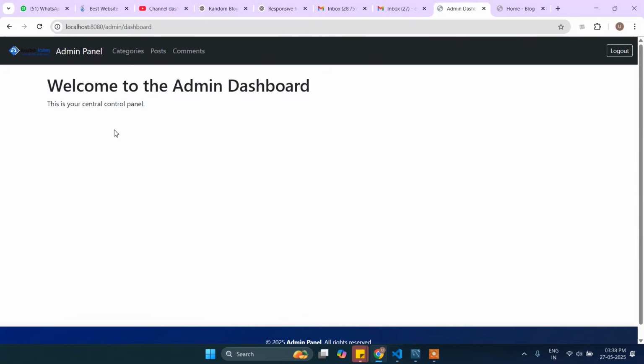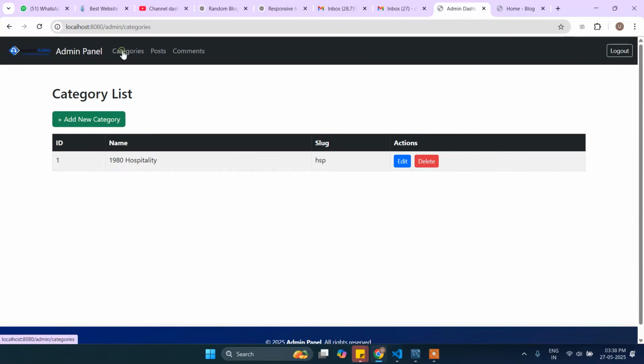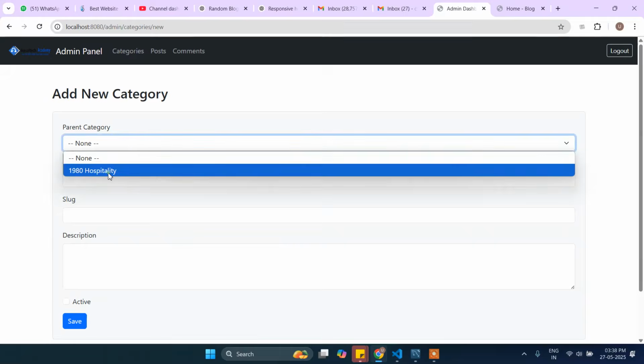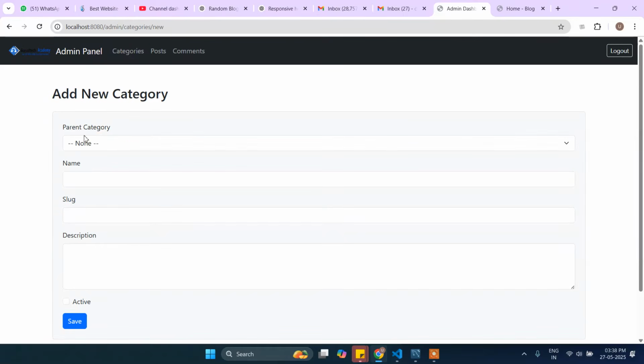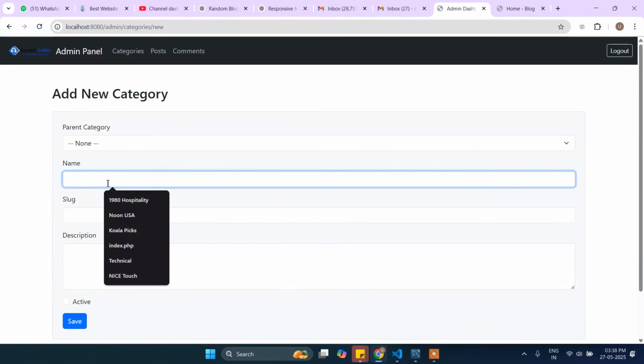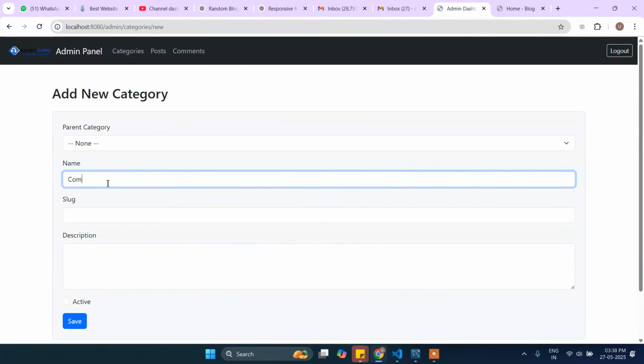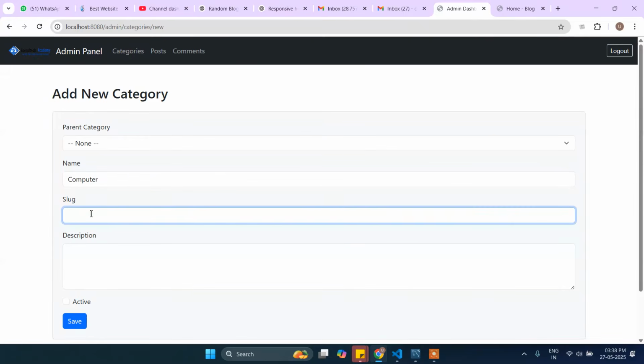Next, I will show you how we can create a category. So this is basically a posting website, meaning an article website, a blog website. Let's create a category here. Now actually this has a parent and child concept also, which means this is an advanced section. So now I'm going to create the root category. I will name it computer, and the slug of course will be computer as well.